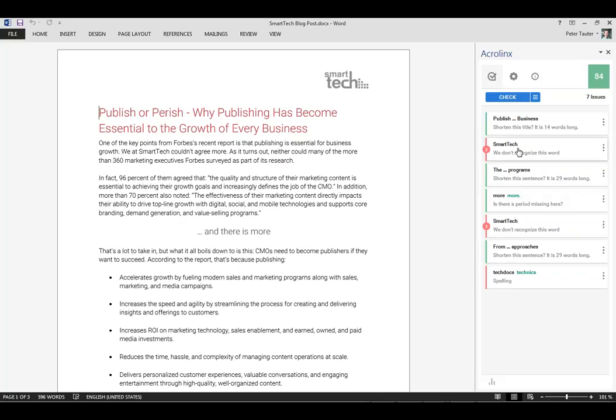Some of them I might agree with. Some of them, like you see here, SmartTech. SmartTech is our imaginary company, but it's actually a term. So we want to have that in our database, so that first of all, Acrolinx is not continually pointing us to this, and second, that we have it in our terminology, and that we maybe can decide to change it later and make it easier. And another thing I want to point out, just for the sake of the demo, there's a missing period, or at least the system tells me that, and I might disagree in that case.